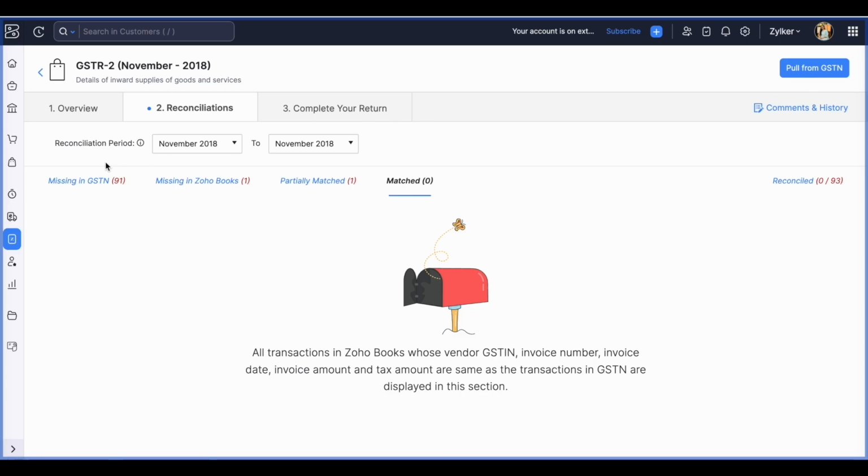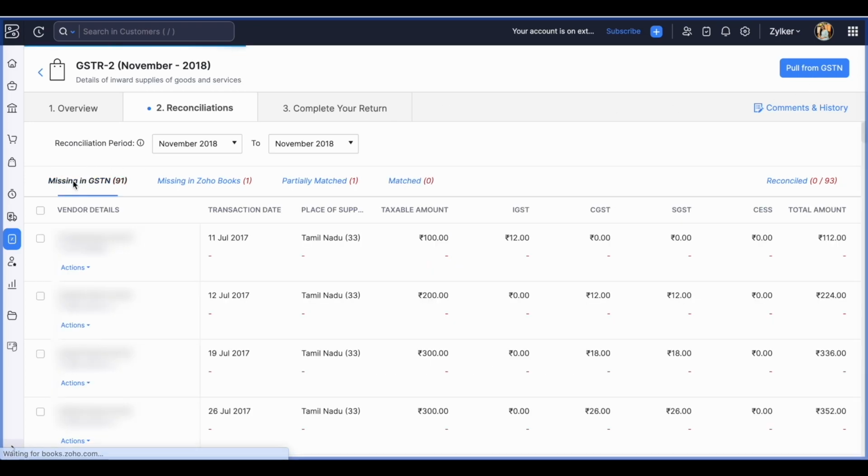portal. Once the transactions are pulled, it is listed here in 4 tabs, that is missing in GSTN, missing in Zoho Books, partially matched and matched. So how is this being classified into 4 categories? What is the criteria here? So the 5 criteria which is checked here is your vendor GSTIN, the vendor bill number, the bill date, the taxable amount and the tax amount. These are the 5 points on which the comparison is being done and wherein it is listed in 4 different tabs. Now let's look into each one of them.